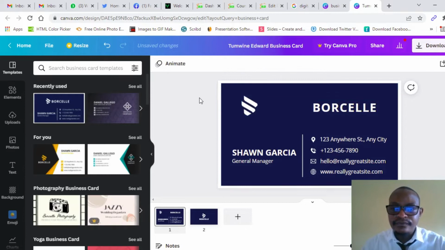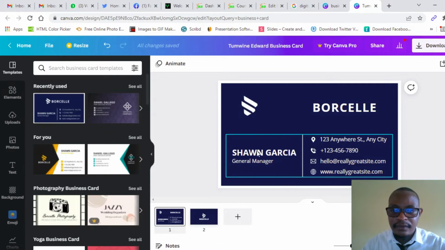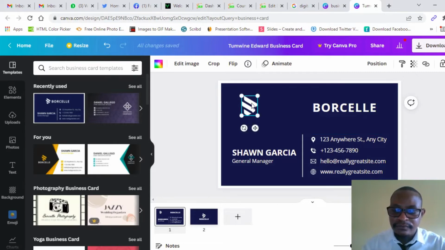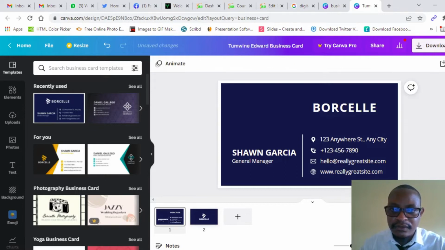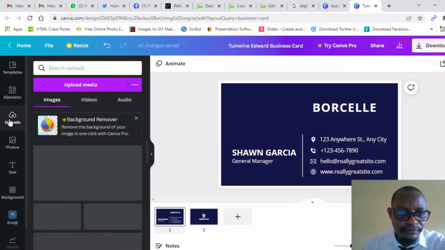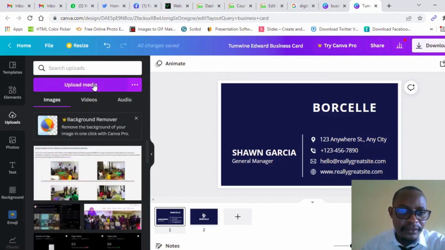Now to customize this to our preference with our details, we're going to change the logo, the name here, and all these other details right here. First I will begin by deleting this logo which is here. You click on it, and you have the bin here, the delete button, and then we come to our left here to upload our own logo. You come to uploads, and then you click here to upload media.